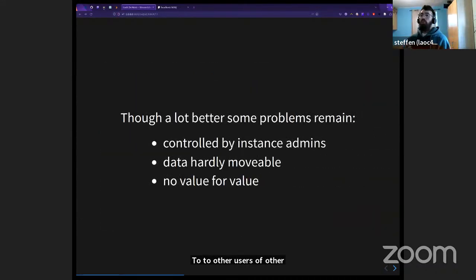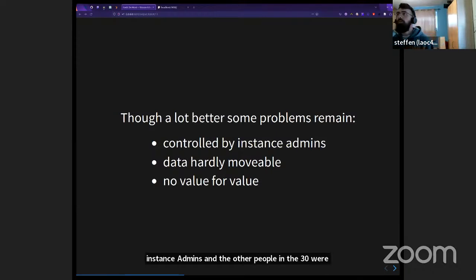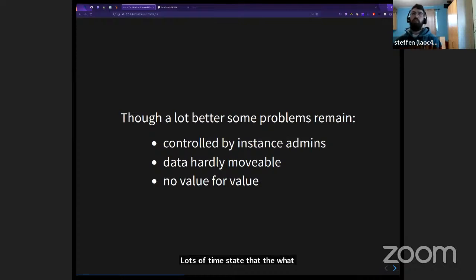But problems remain. The instances are controlled by the instance admins. And when people in the Fediverse talk about Nostr, lots of times they state that what Nostr has as relays is the same kind of thing as what the Fediverse has with its servers and instances. I think it's not really the same, because in Nostr it's normal to send your notes and messages to a lot of relays, or at least to some, whereas in the Fediverse it stays on your instance, and from there it's accessible by other instances. I think that's a big difference.